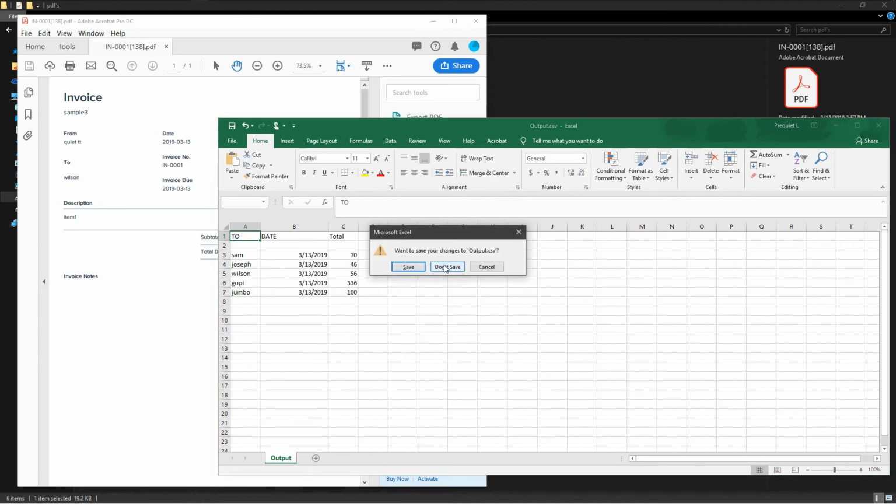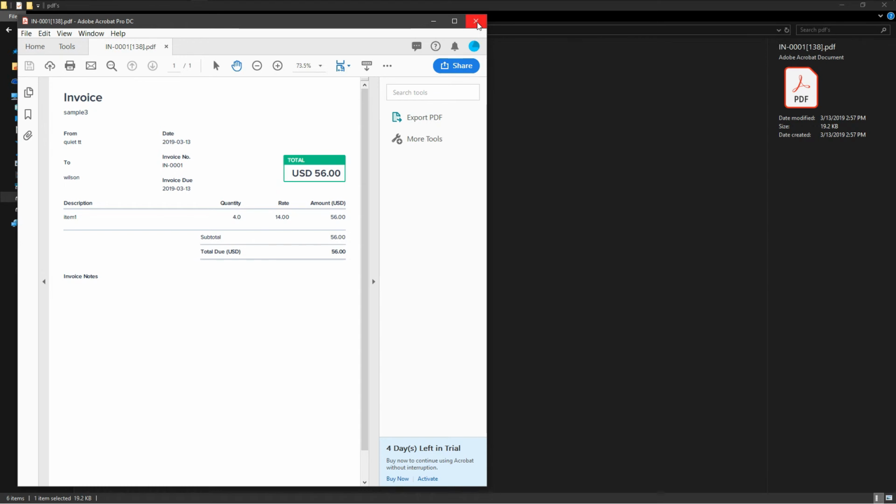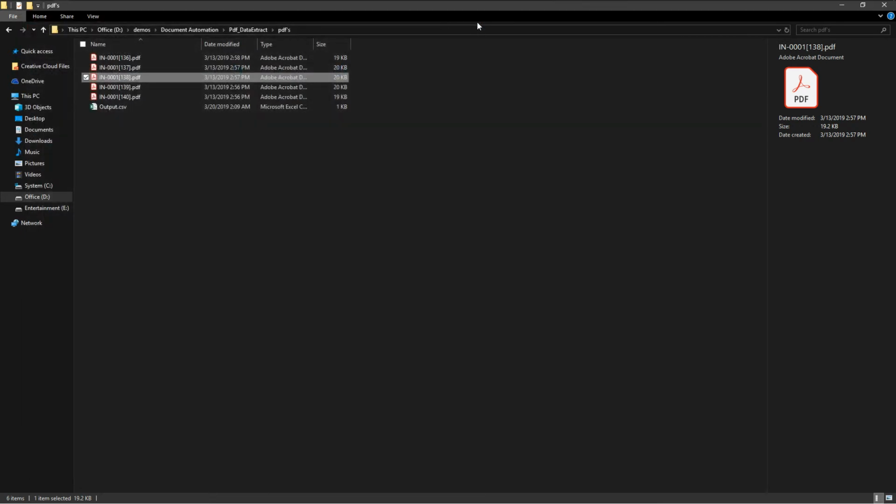So likewise, we can extract data from any number of PDF documents. So that's all, guys. If you have any queries, just comment it below.